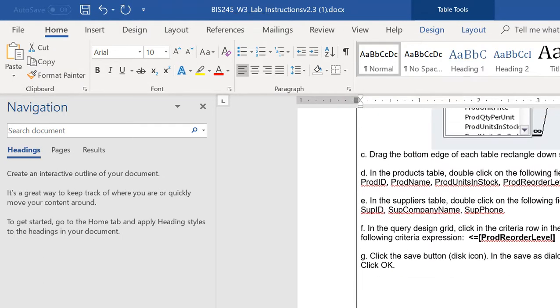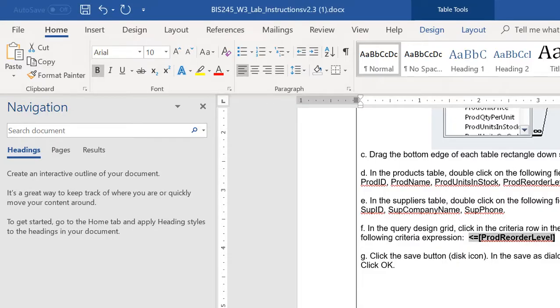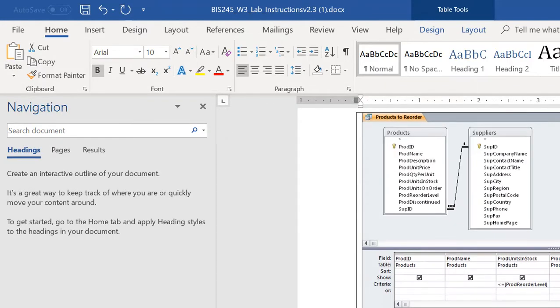In the criteria row, this will allow you to filter out all this data. I want this prod reorder level in the product units in stock column. So I go here to the product units in stock column, and that's my criteria. This will filter it out for you so that you only get those products that are below the reorder level, so that you can then go and order more of them. That's the purpose of this query. So I'm going to go back into here and see whether there's any other criteria, and there isn't.